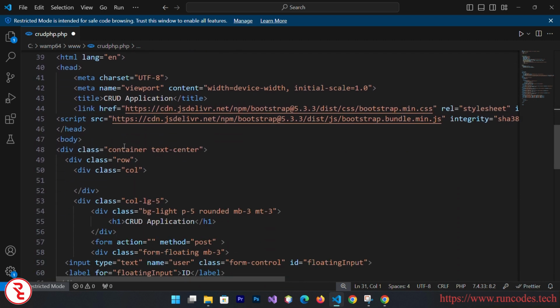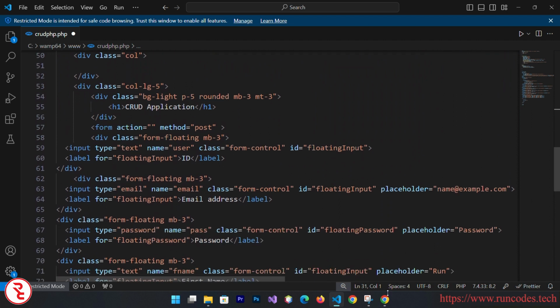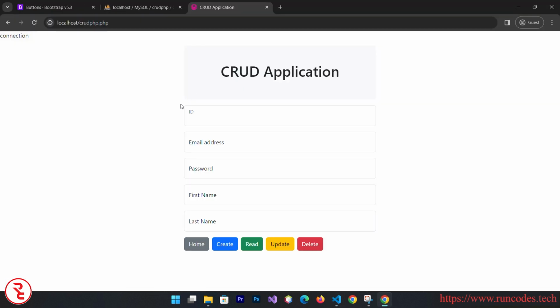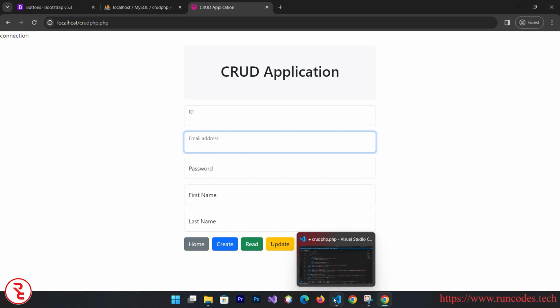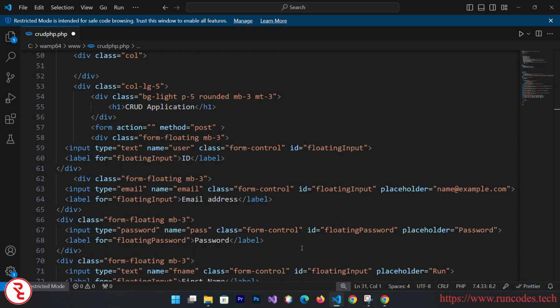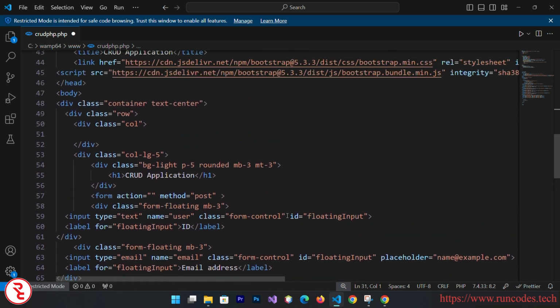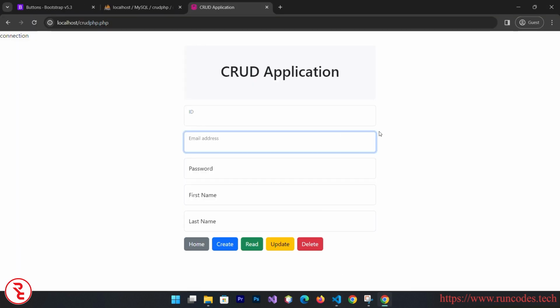Now here we are not going to display any data inside this, but we are going to display data here, and we are going to hide all these floating labels and display only buttons. And here we are going to display one table displaying all the data that is present in our database.